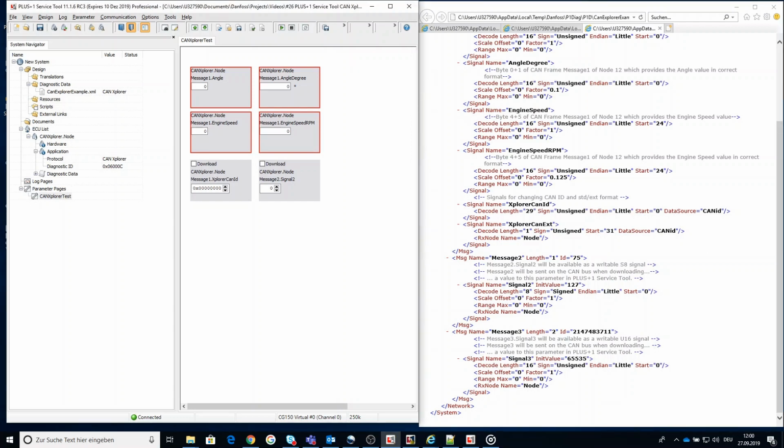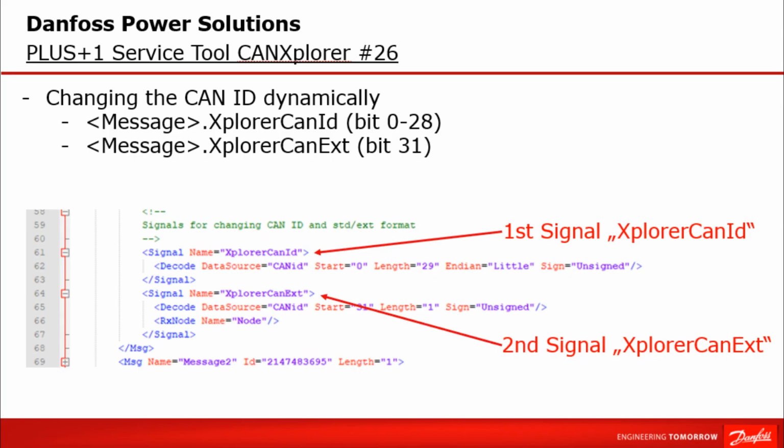Like it is mentioned in the service tool design manual, another benefit of using CAN Xplorer is that the CAN ID and the type of defined messages can be changed dynamically in the PLUS+1 service tool. What does that mean? You are able to change the message ID directly via the service tool page. For all nodes that receive or transmit a message, the CAN ID and type for the message will be available as 2 additional writable parameters.